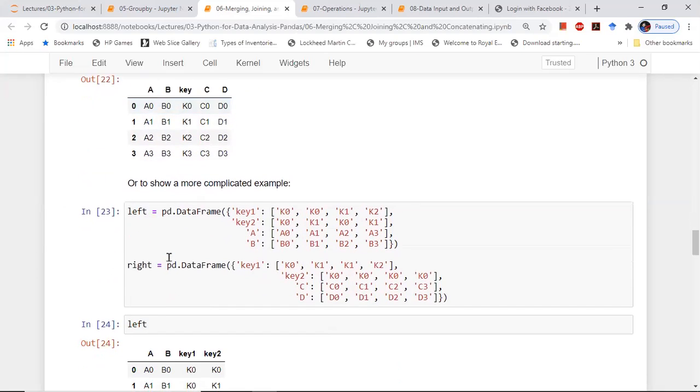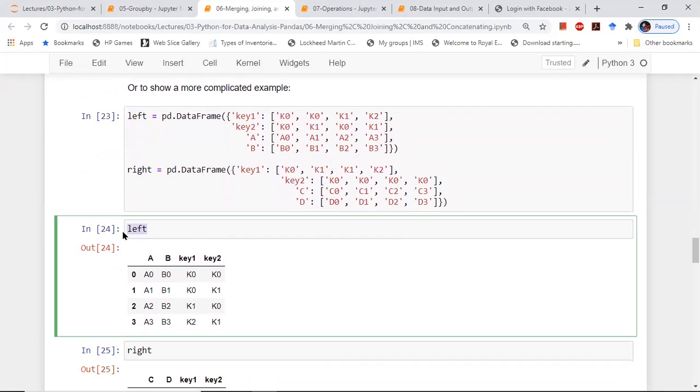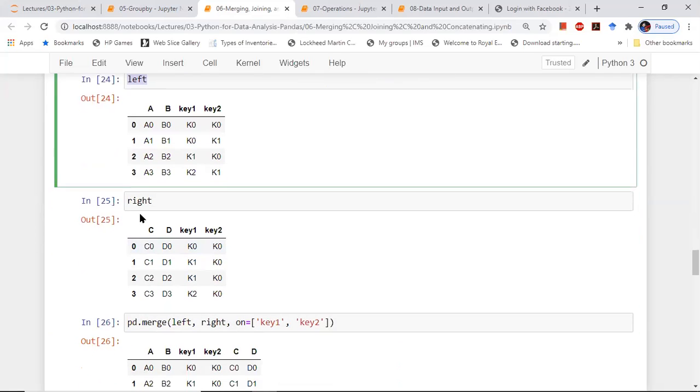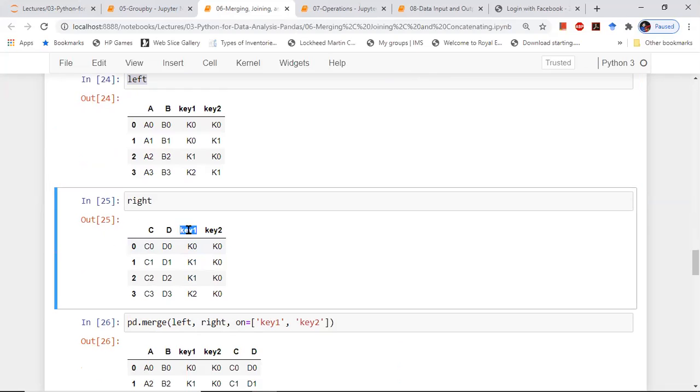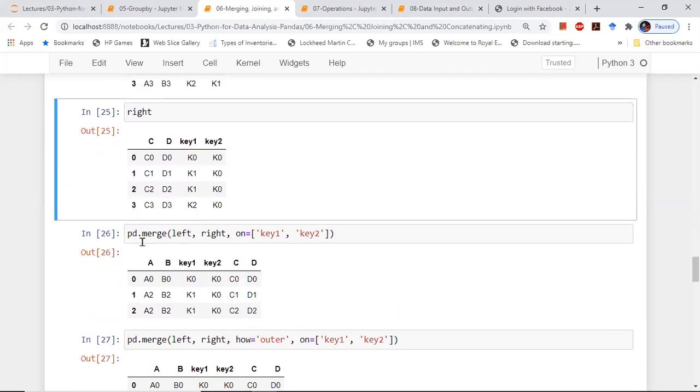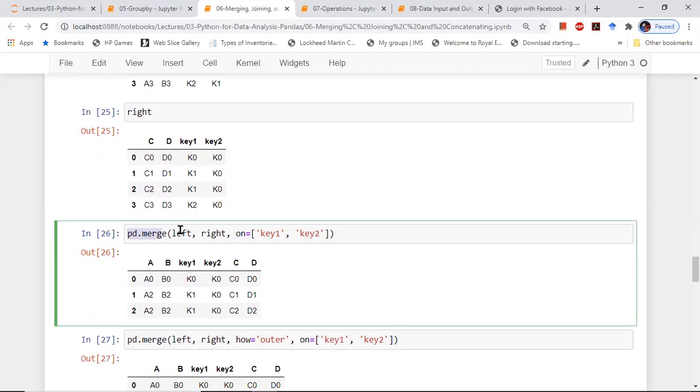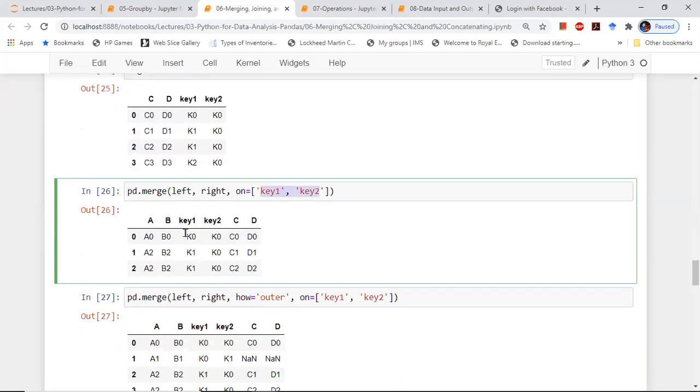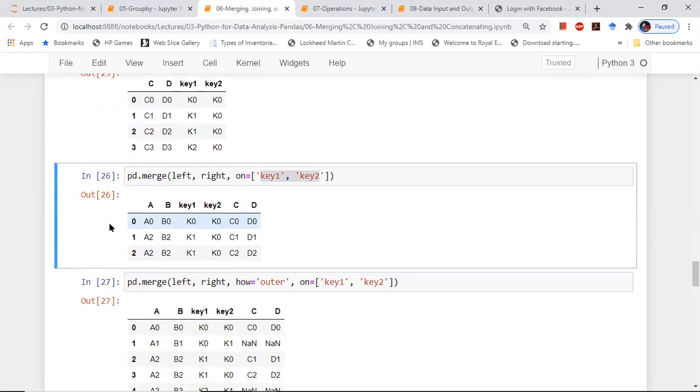Okay. Now let's create new data frames with two key columns. Left is equal to A and B, with two key columns, key1 and key2. Same for right: C and D are the columns, and key1 and key2 are the key columns. I want to do pd.merge of the first data frame with the second data frame, matching these two keys, k1 and k2. So see, I got this combined data frame, which has only 3 rows.